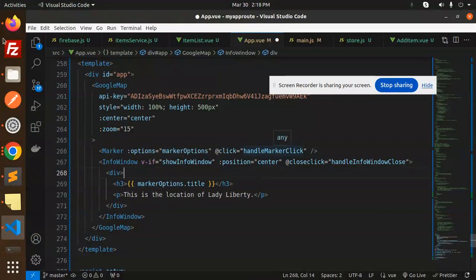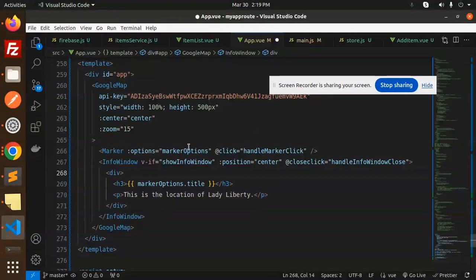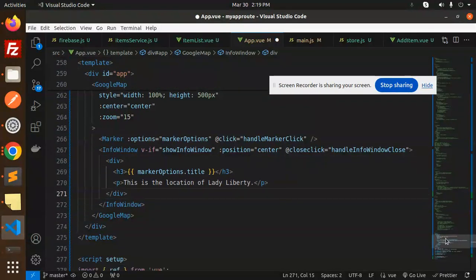And when I click on this marker, I have also shown the info window. So depending on whether you want to show it, you can show it. Next, we have the marker options and the info window.